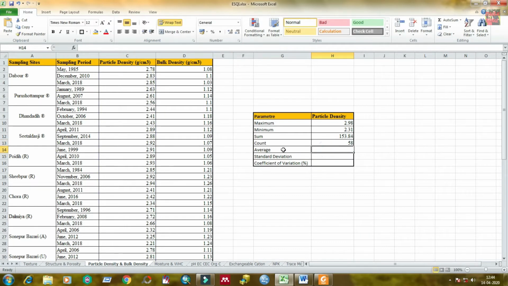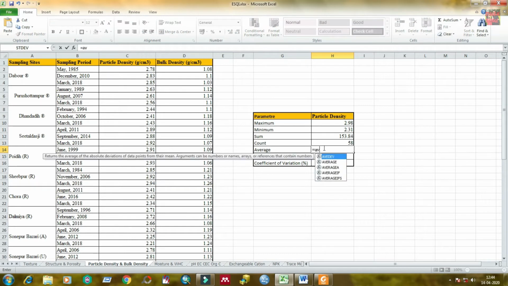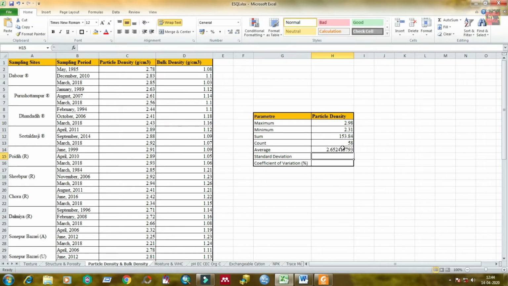I am going to calculate the average or mean value. Type average. Here I am going to firstly select the total value, then input divide, and then I am going to select the count. Enter, which gives you the average or mean value.